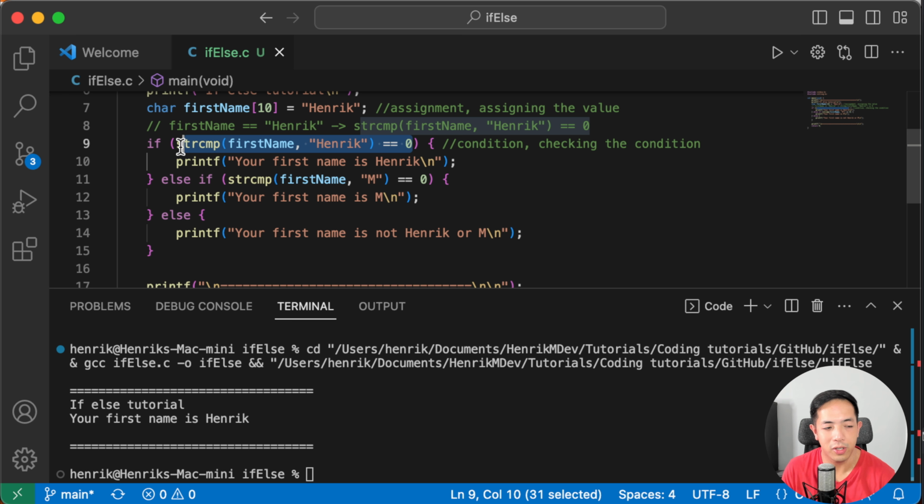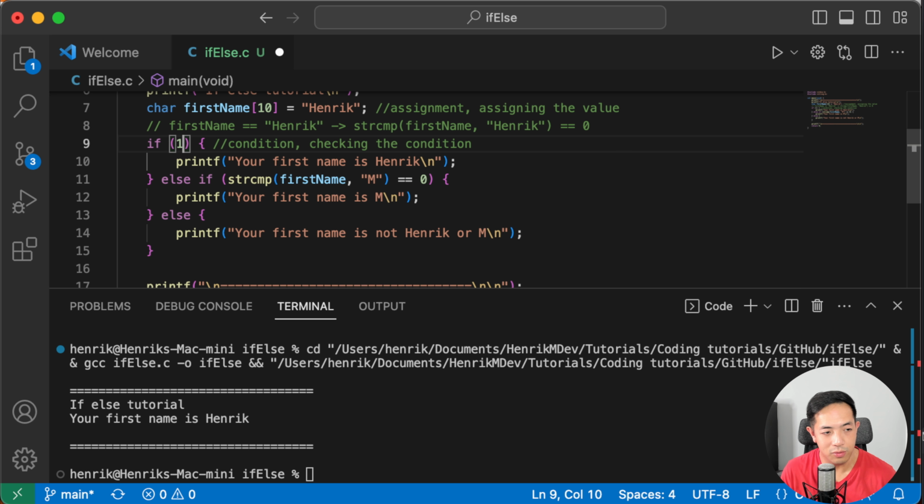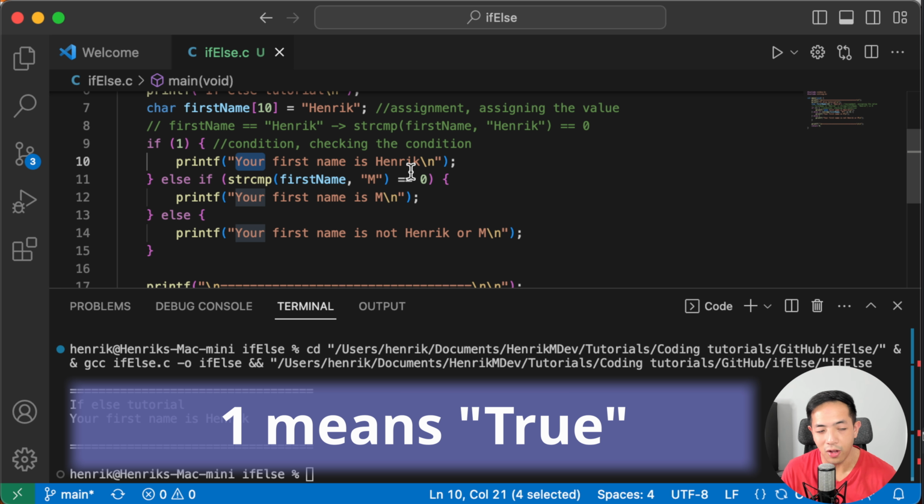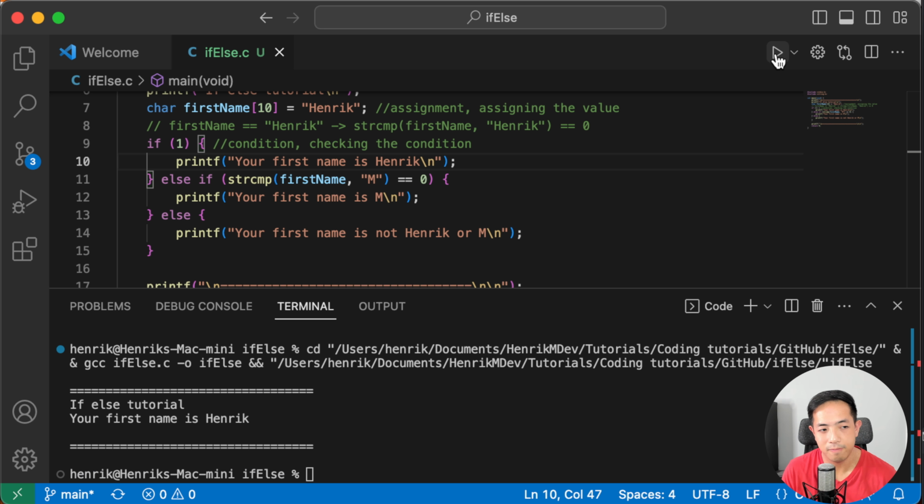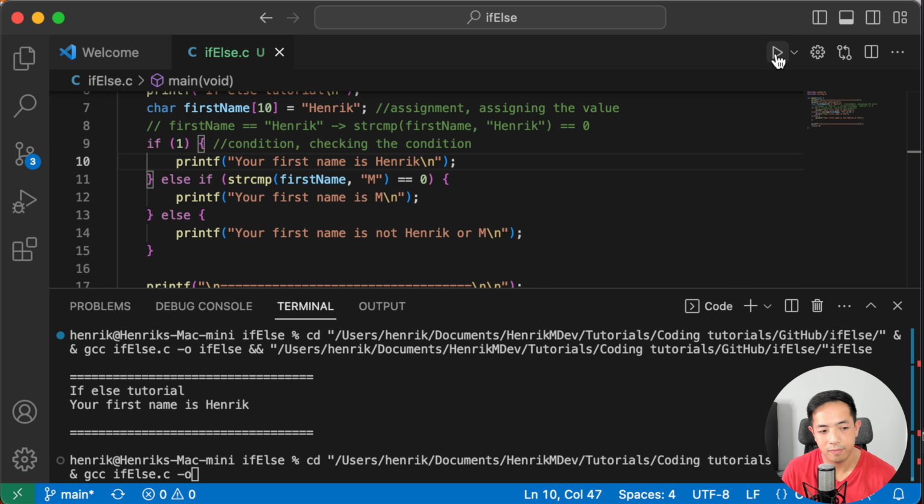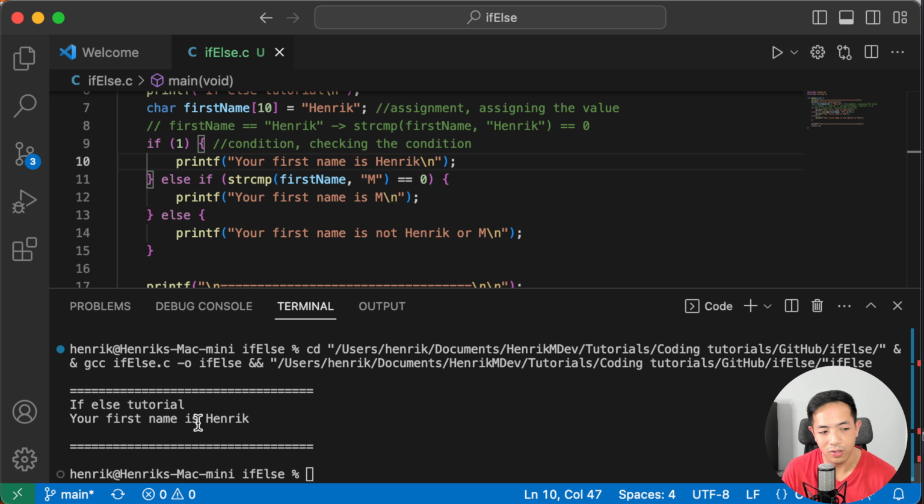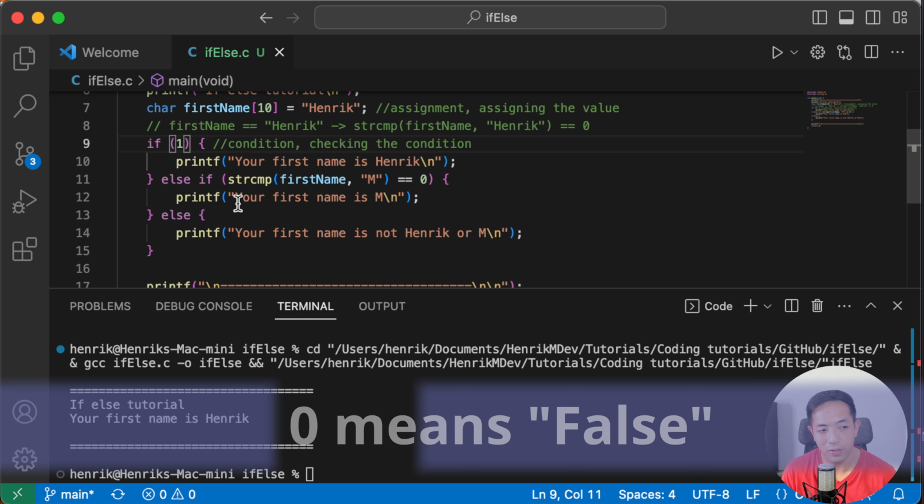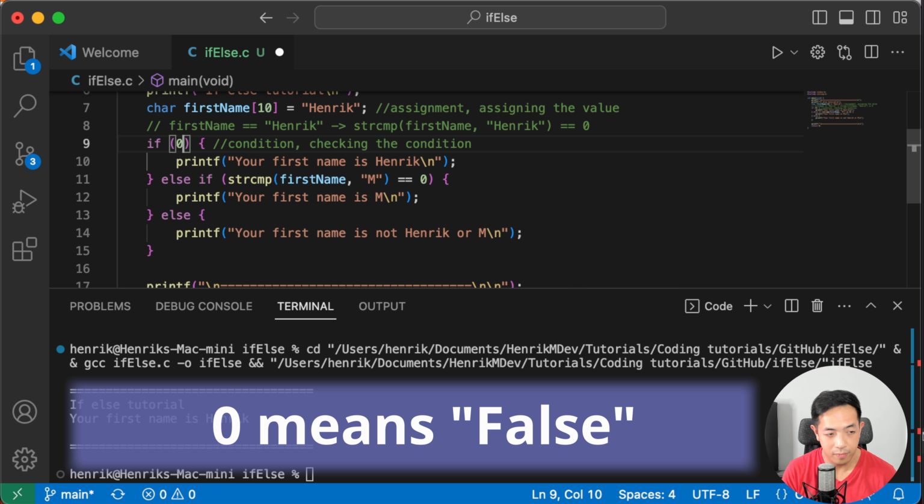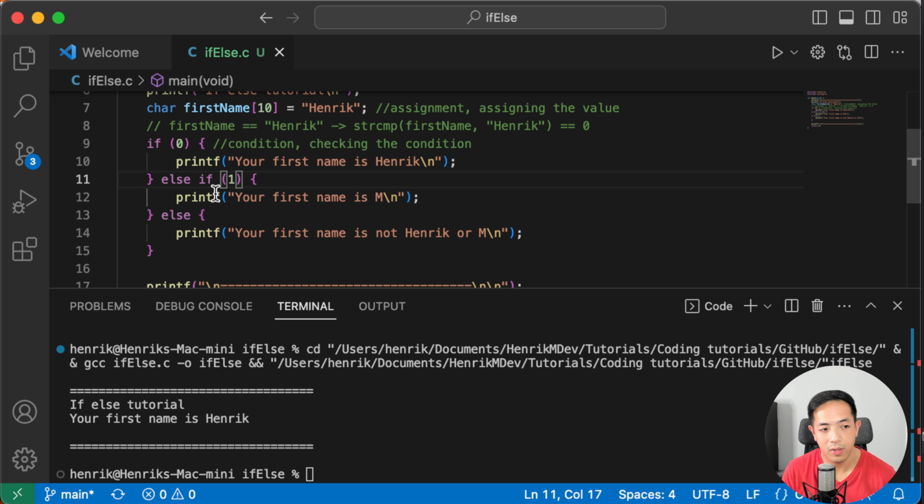And just to prove a point, if I say if it's 1, it's just going to go into here all the time because the condition is always 1. So let's run that. So it always enters your first name is Henrik. But if I put a 0 there, and then I make this one a 1, basically 0 means false and 1 is true. You can think of it that way.